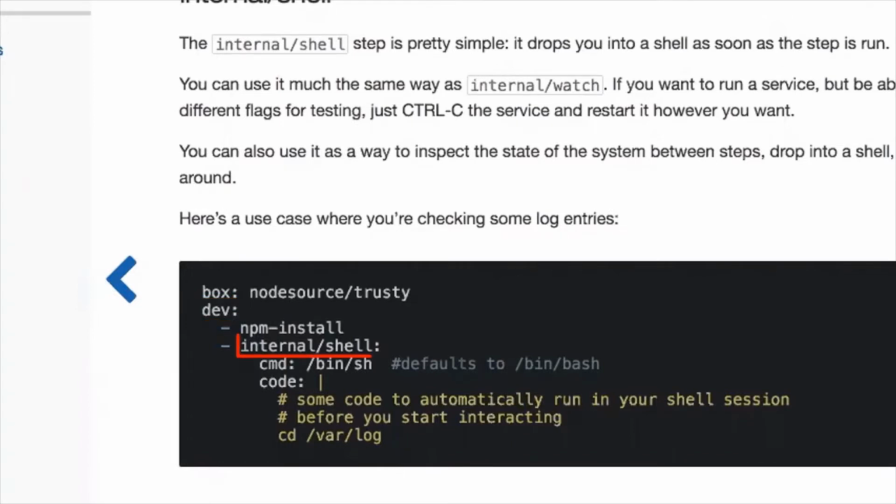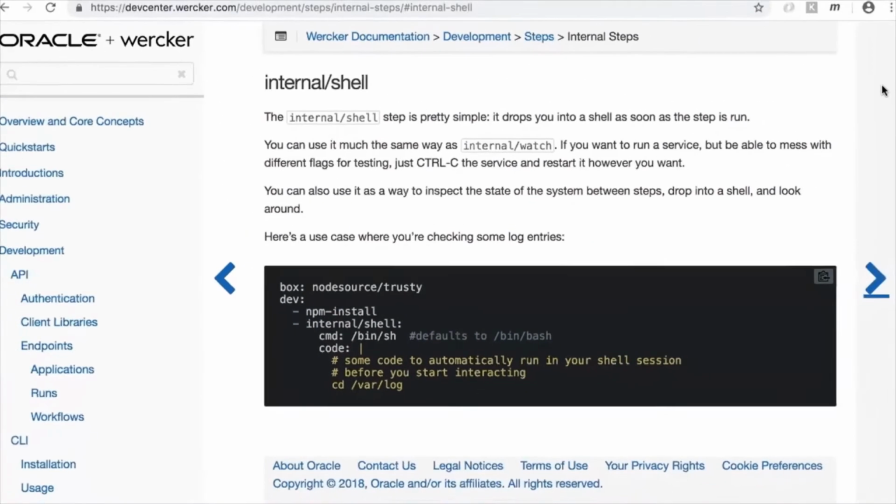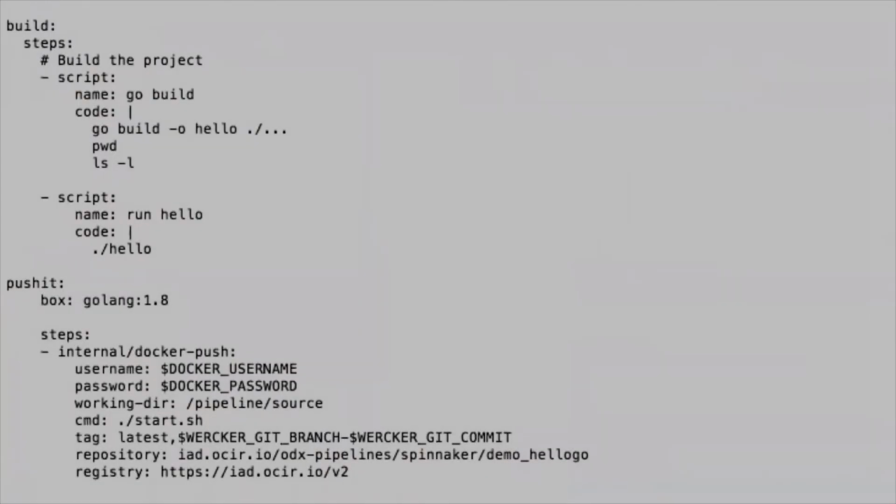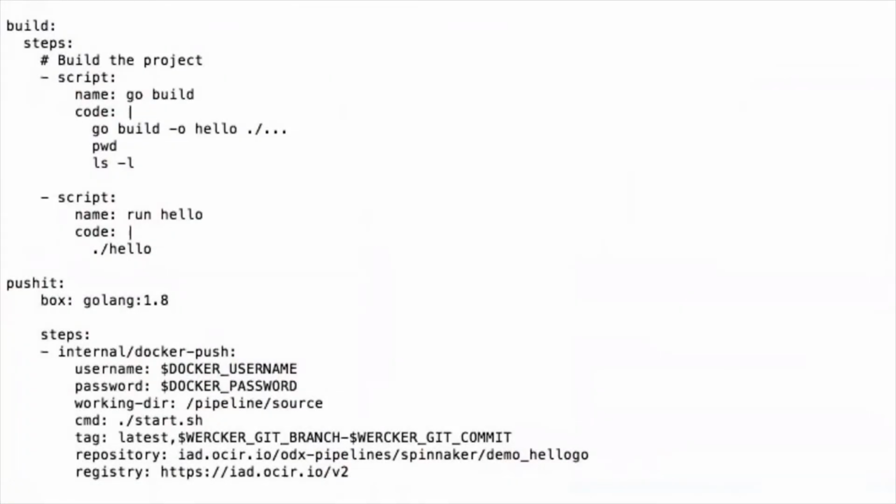The internal shell step allows you to open an interactive shell session while your build is in progress. This gives you access to the Docker container where the build is running and is a useful tool for troubleshooting your build. This is a simple worker.yaml file which builds a Go program and runs it.